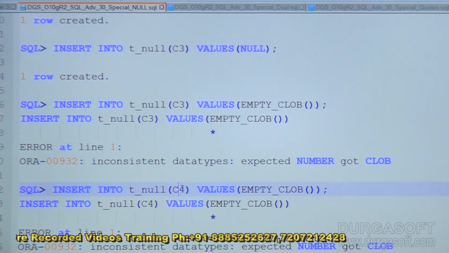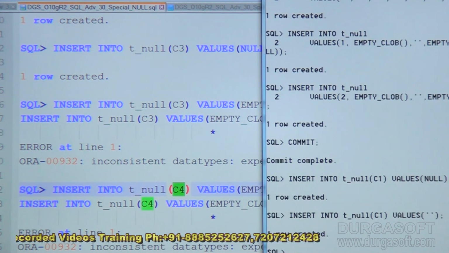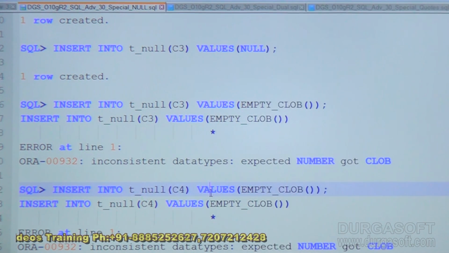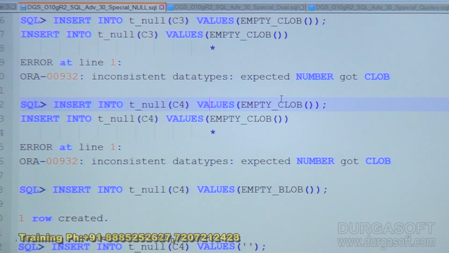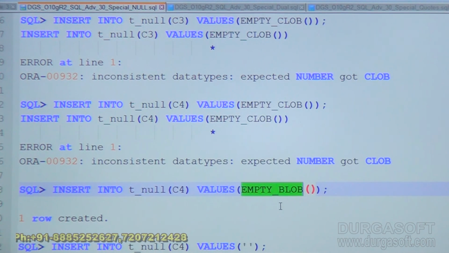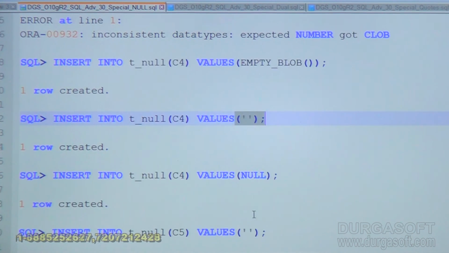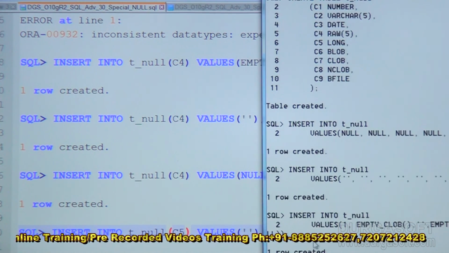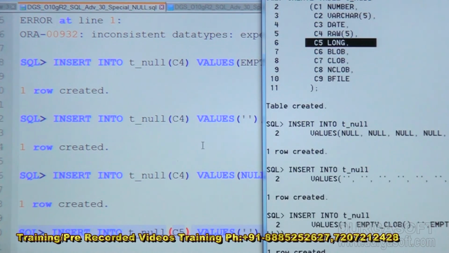Next, C4, which is the raw data type. Empty CLOB is not allowed because it is character data. Empty BLOB is allowed. Null string is allowed. Null keyword is allowed. So we can provide a null value to the raw data type in three ways: null keyword, empty string, and empty BLOB.